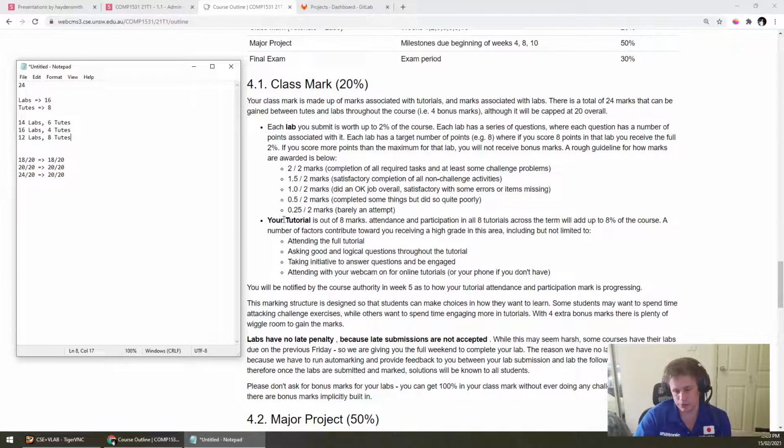And then tutorials are a bit more complicated, where you are getting marks for your attendance and participation, and if you're online, you can also get some extra marks for having your webcam on, right? So these 8 tutorial marks come from you attending your tutorial, which your tutor takes note of. It comes from you having your webcam on if it's online. It doesn't matter if you're in person. And it comes from participating in that tutorial.